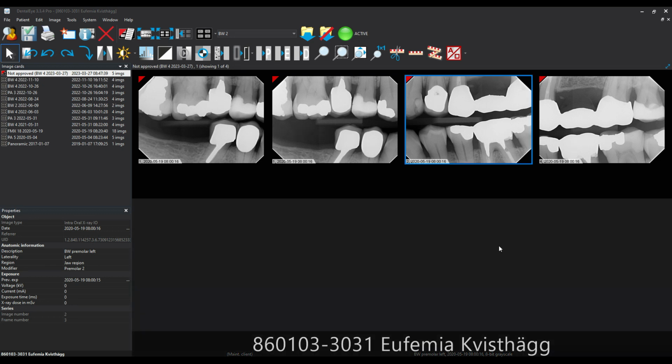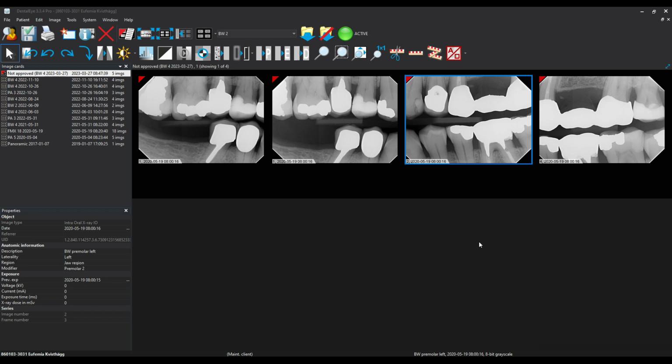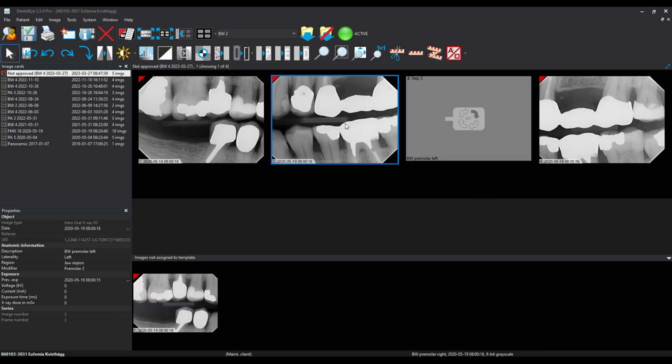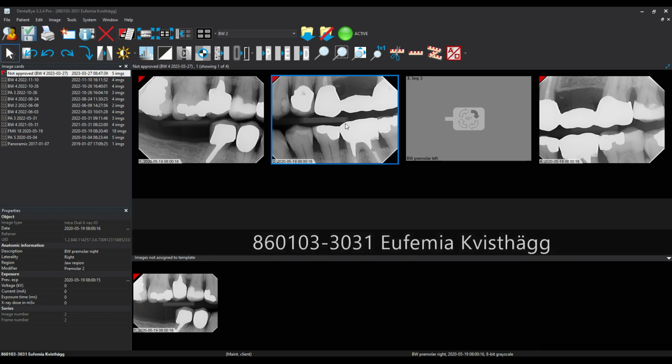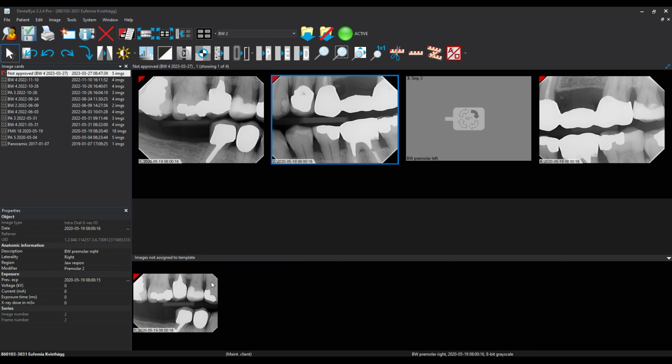Misplaced images can easily be adjusted by drag and drop. You just drag the image to the preferred position and drop it there. The image that was positioned there before will now end up in the area below, so you can reposition this one as well by using drag and drop.